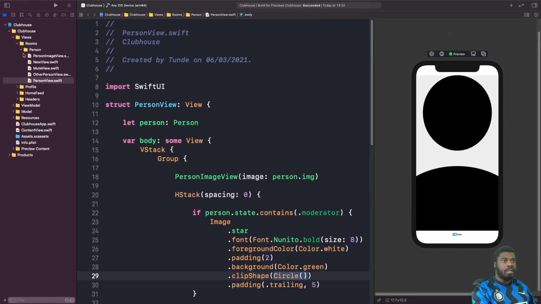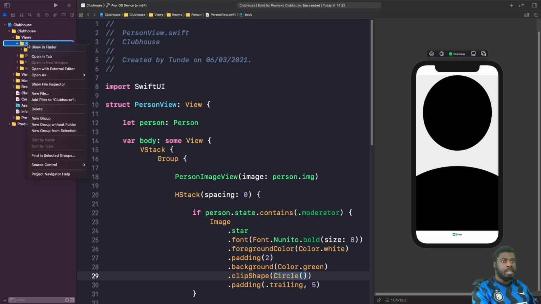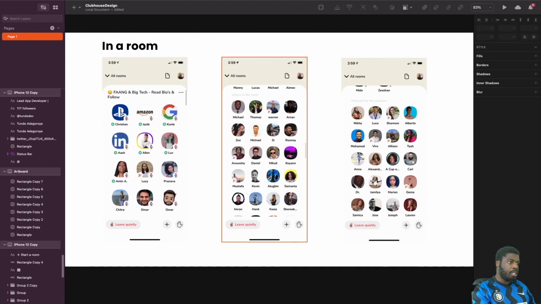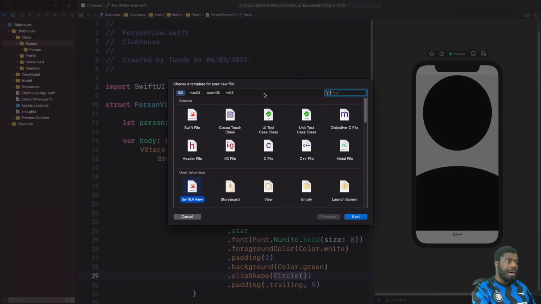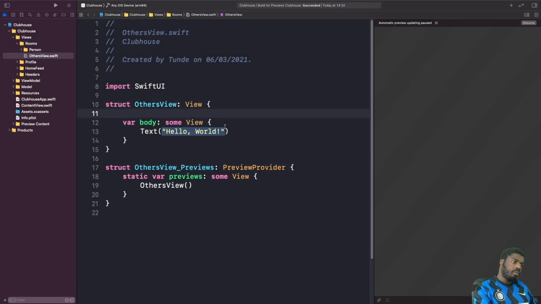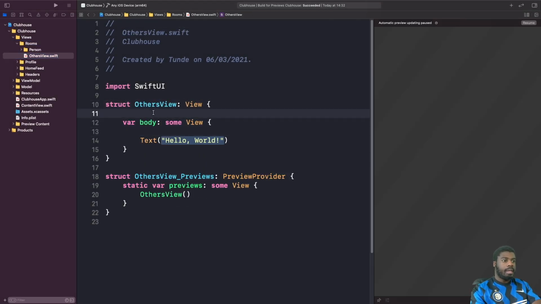If we go into our rooms, I want to create a new view called others view. Others view is just going to hold the followed by speakers and the others in the room. It's just going to be a generic view for other people that aren't on stage. Inside of our others view, we're going to inject a title, so there can be a title at the top of the view. We're also going to inject the array of other people that are meant to be in this segment of the view. So let's do that now.